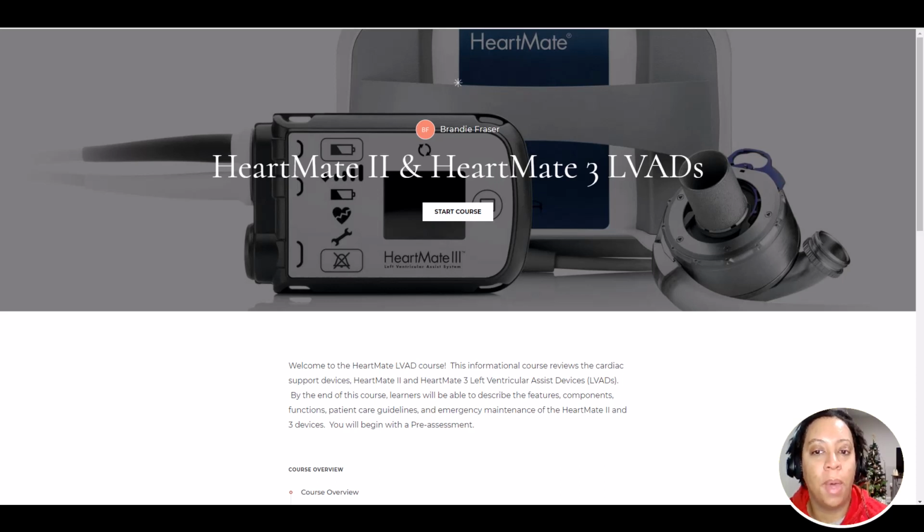Using the backwards design model was helpful as it framed my approach in identifying the desired results, which is the learner describing the features, components, functions, and patient care of the HeartMate, determining acceptable evidence, which is earning an 80% on the final quiz, and planning the learning experiences to reach those results. I found the most helpful way to construct this course using the SAM model of starting with a prototype and refining as I built the course out.